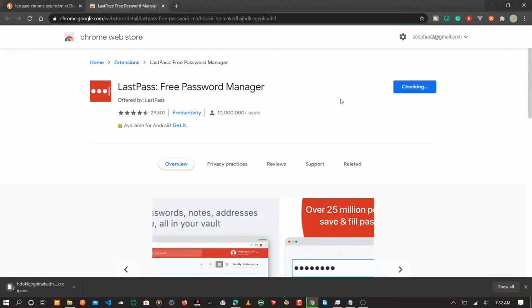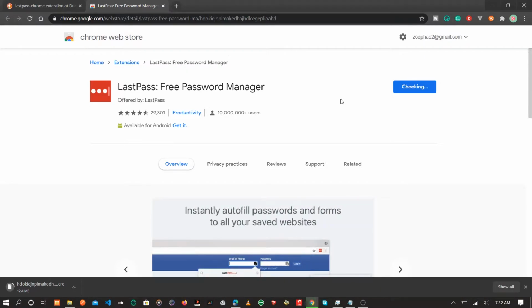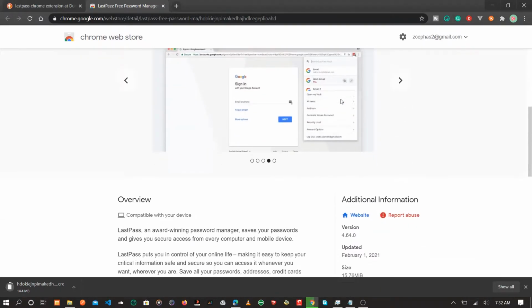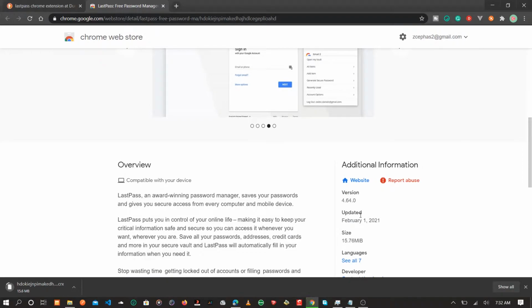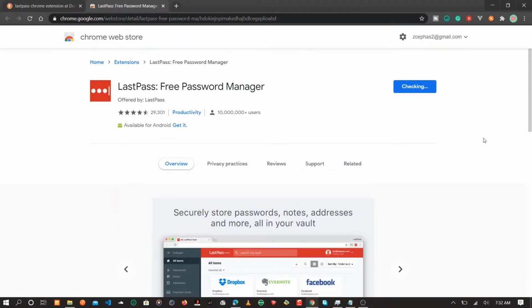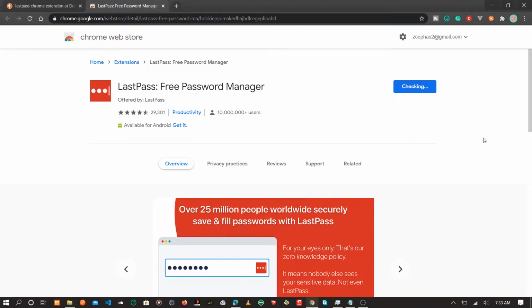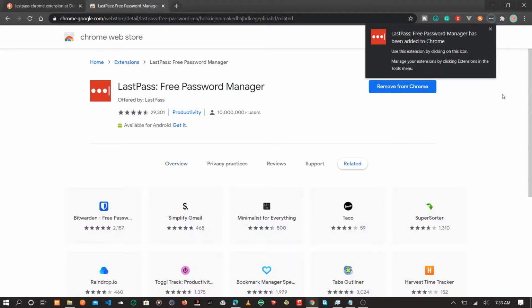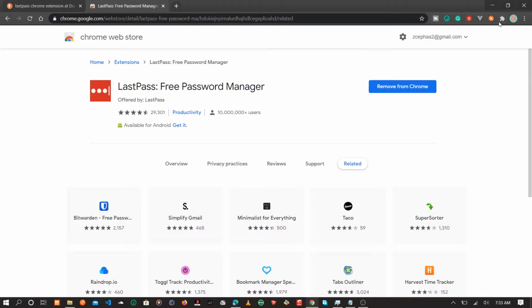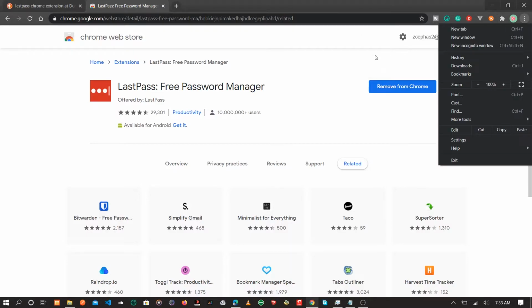After it's done downloading, what we want to do now is, the notification will come that it has been added to Chrome, then some tabs should pop up, and it will prompt us to log in.